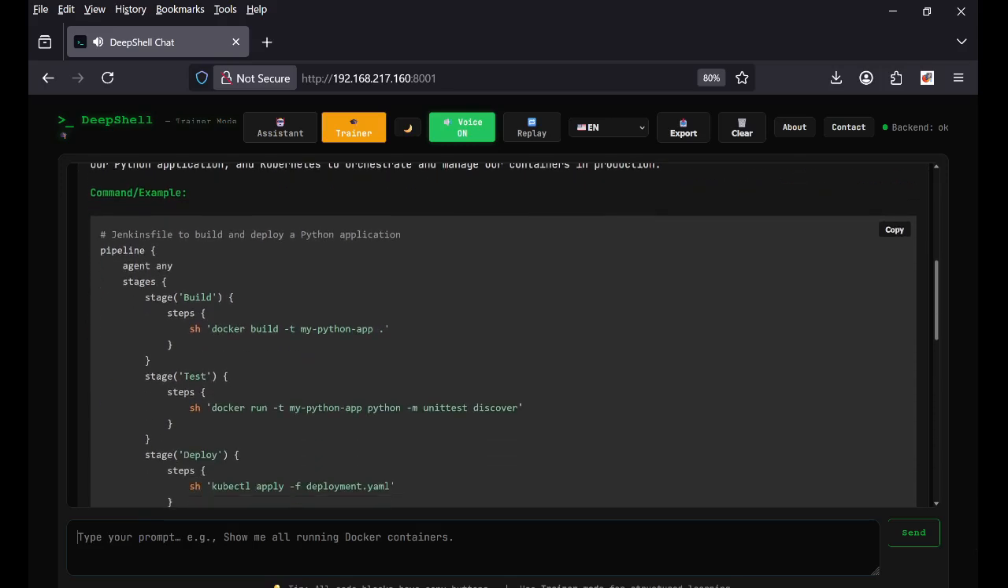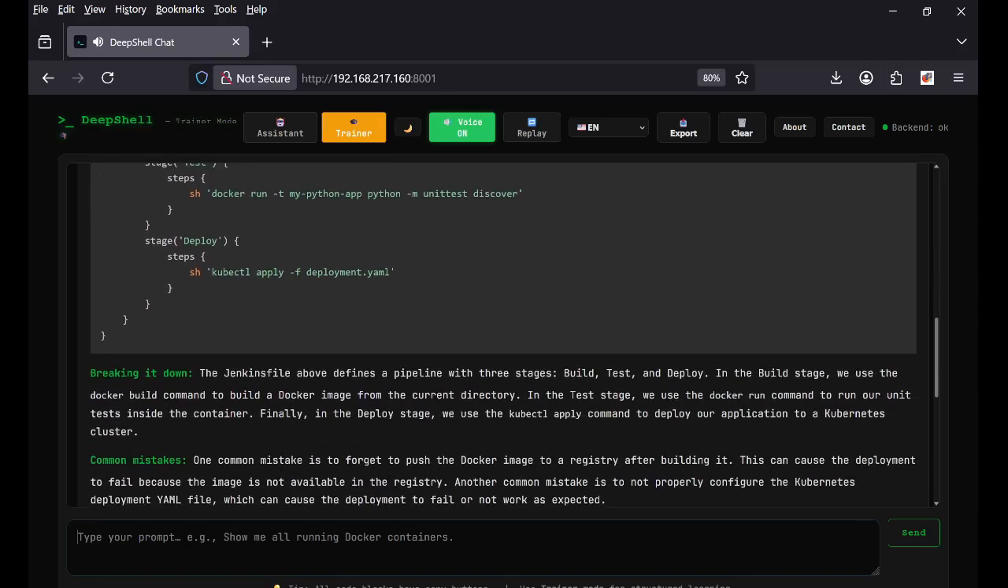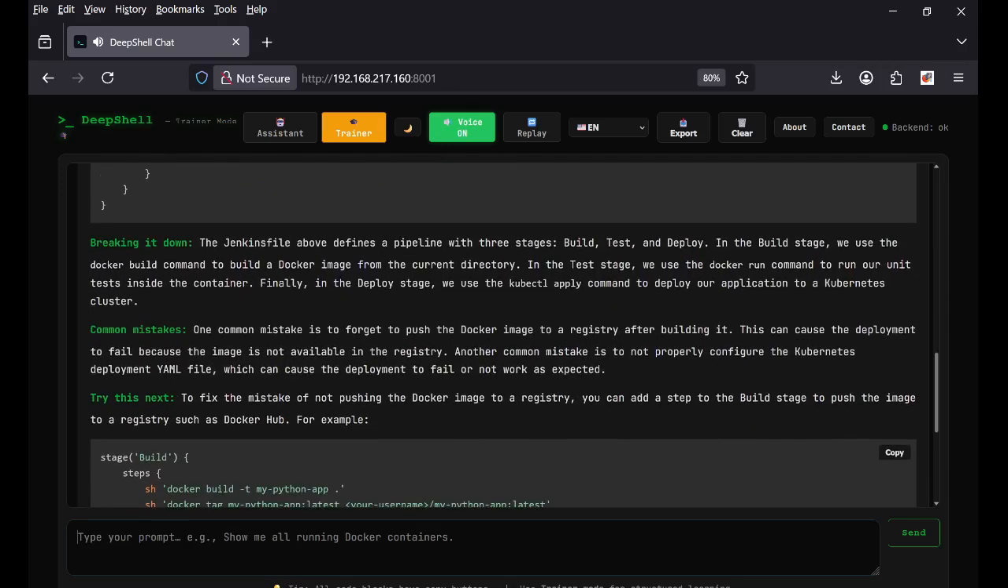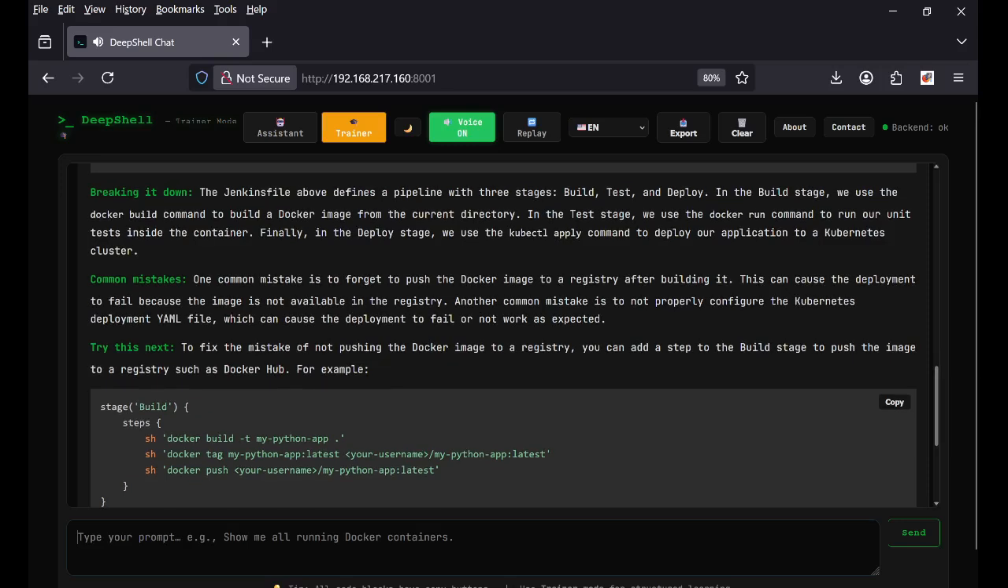Breaking it down. The Jenkinsfile above defines a pipeline with 3 stages: build, test, and deploy. In the build stage, we use the docker build command to build a Docker image from the current directory. In the test stage, we use the docker run command to run our unit tests inside the container. Finally, in the deploy stage, we use the kubectl command to deploy our application to a Kubernetes cluster.